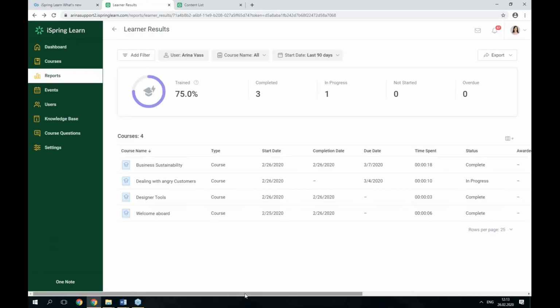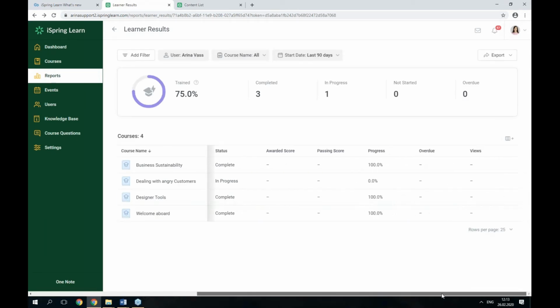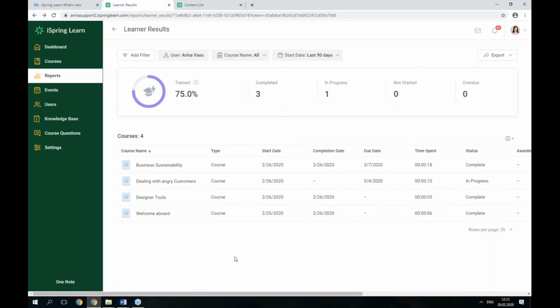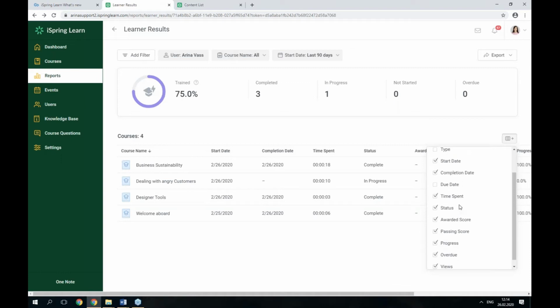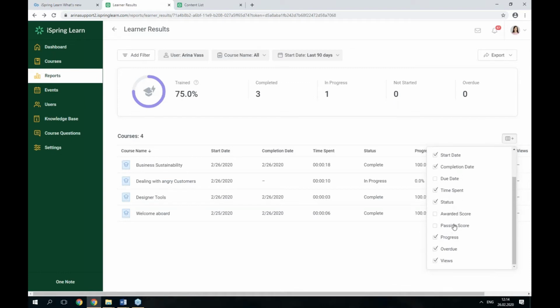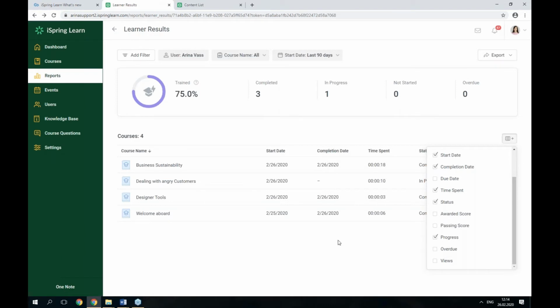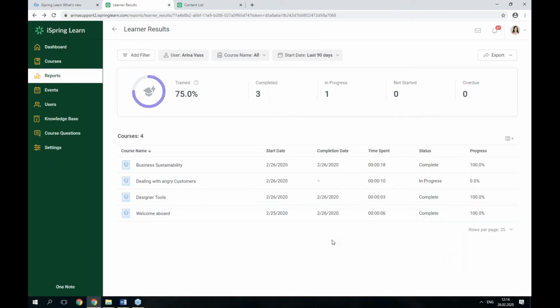Sometimes reports can be too heavily packed with data like I have here. But don't worry, easy customization options allow you to remove unnecessary fields and add those that you need to show only those metrics that are relevant. So let me show you how it works. I will just click here and deselect the columns that I don't need. Let's deselect this one. I think I don't need this one, and also these two. All right, now the report is much clearer for me.